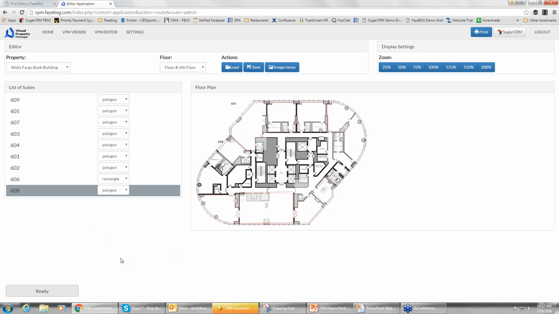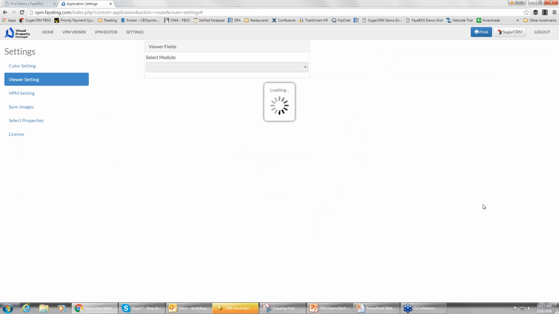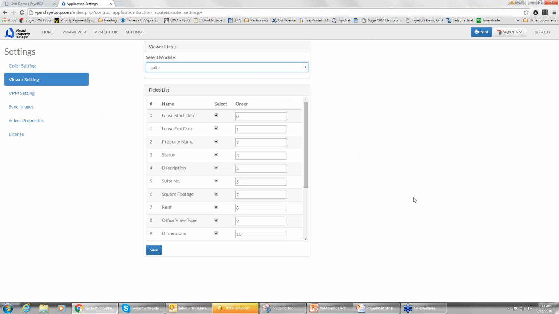A couple other things I wanted to show you on the back side, on the settings over here, right? Let's leave this page. And there's a lot of things. There's color settings, so we talked about what the colors mean for different statuses. You can control those yourself. There's also here in viewer settings, this is where you control what information shows up about a suite. Right? So if I say, okay, I want to look at suite information, here's all the fields that show up.